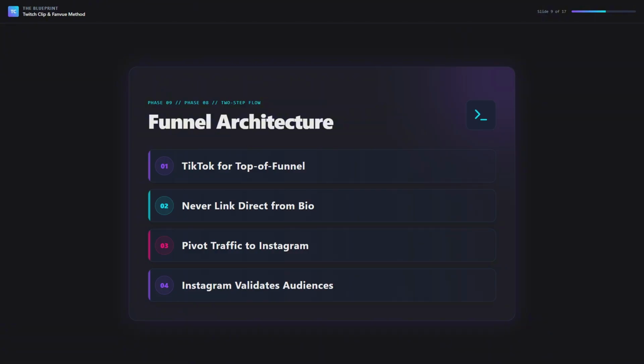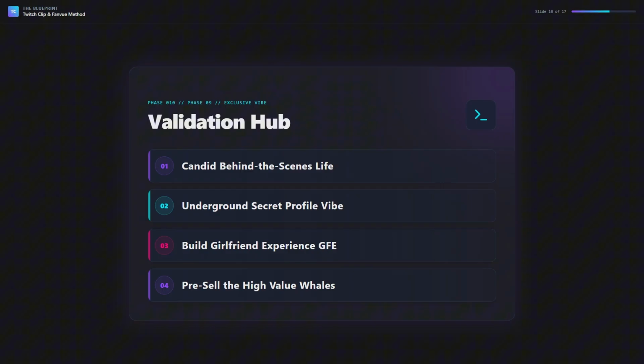Once users land on your alt Instagram, the atmosphere must feel unknown and exclusive. Do not build a massive, polished influencer profile. Post candid, behind-the-scenes content that looks like a private diary or a casual personal account. This builds what we call the girlfriend experience, or GFE. When the user feels they have discovered a secret profile, it creates an intense personal connection, priming them for high-value sales.